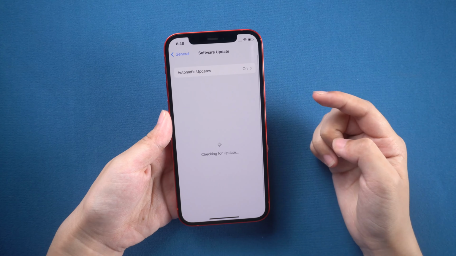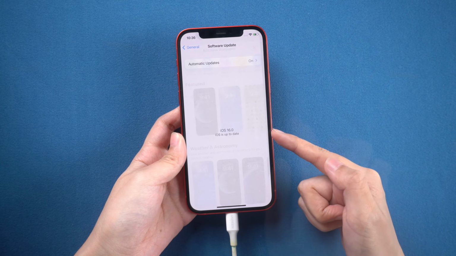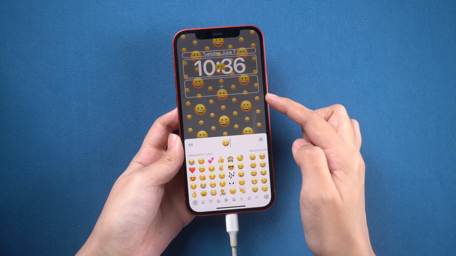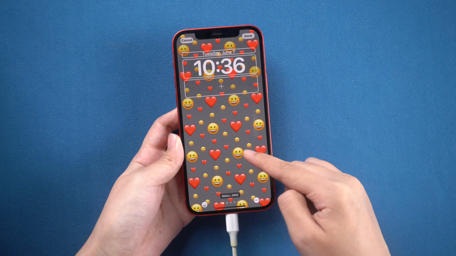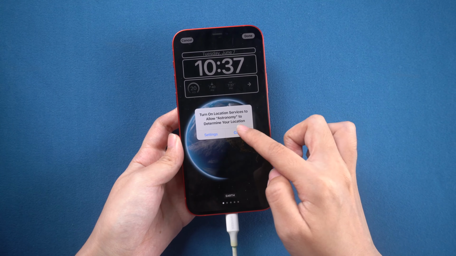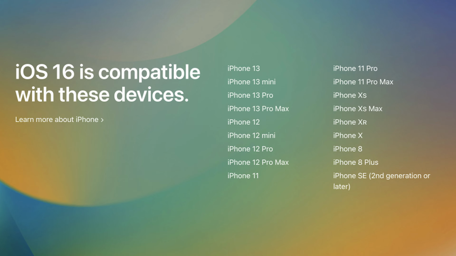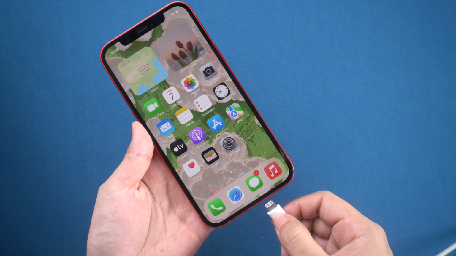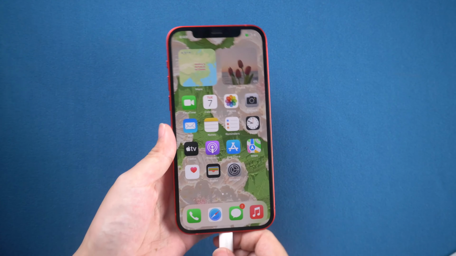Apple has released iOS 16 Developer Beta. So let's see how to install iOS 16 Beta today. First, make sure your device is compatible with iOS 16. And connect your iPhone to the computer to make a backup before installing iOS 16.